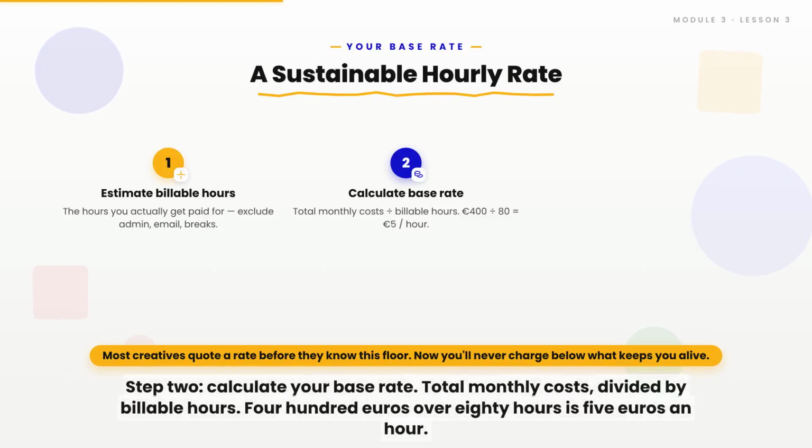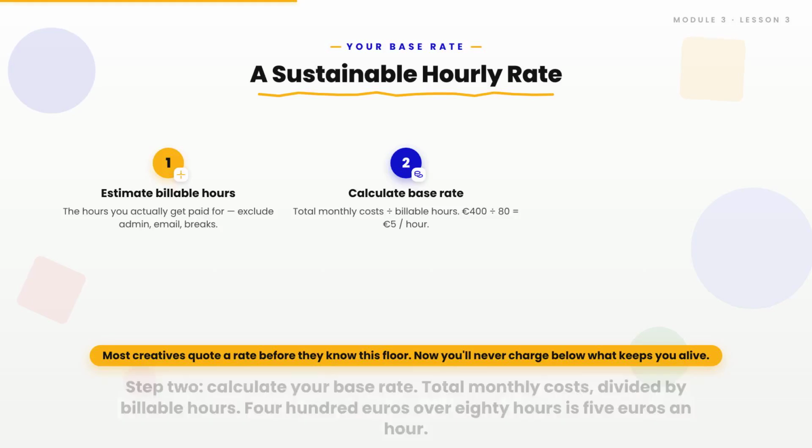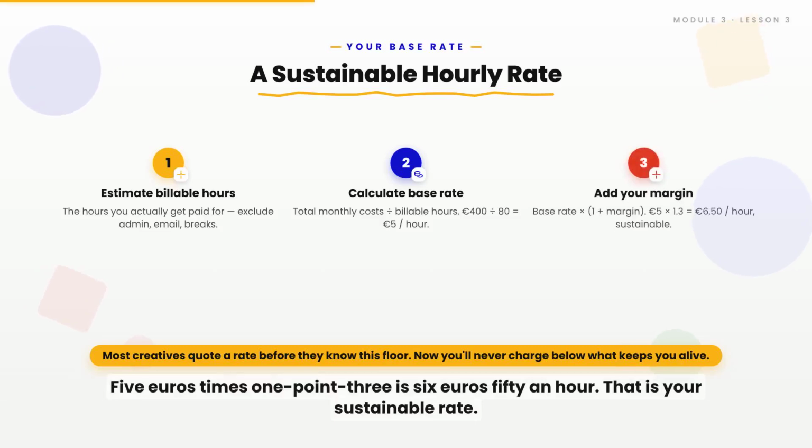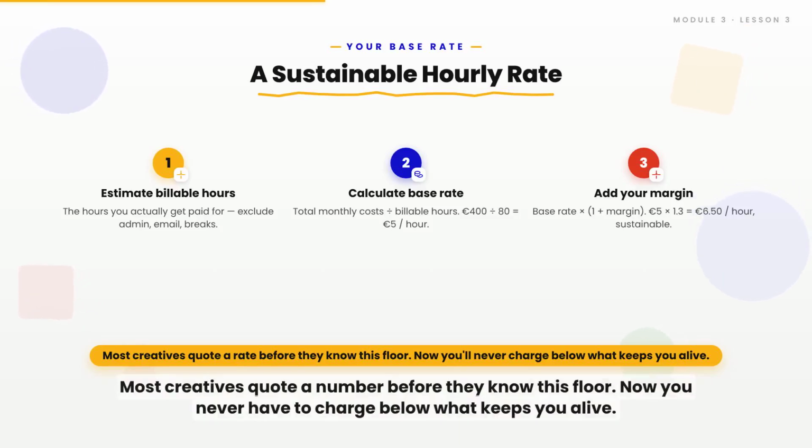Step 2. Calculate your base rate. Total monthly costs divided by billable hours. 400 euros over 80 hours is 5 euros an hour. That 5 euros only covers your costs. So step 3. Add your margin. Base rate times 1 plus your margin, say 30%. 5 euros times 1.3 is 6 euros 50 an hour. That is your sustainable rate. Most creatives quote a number before they know this floor. Now you never have to charge below what keeps you alive.